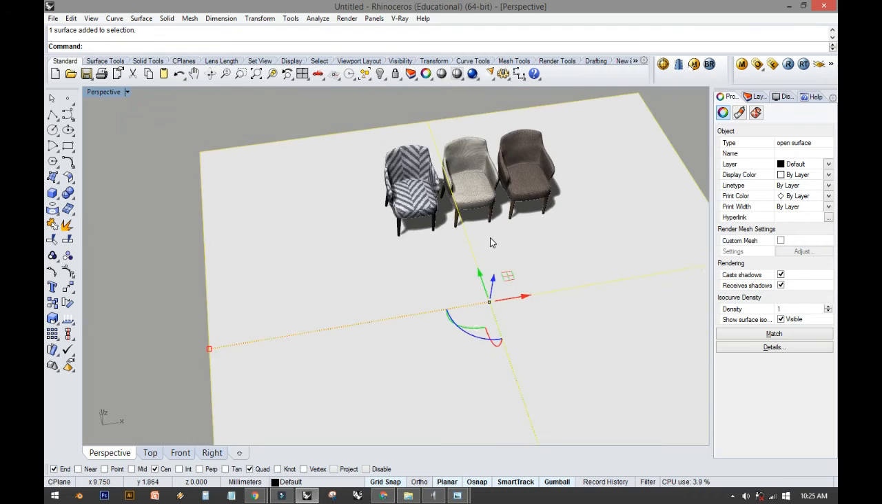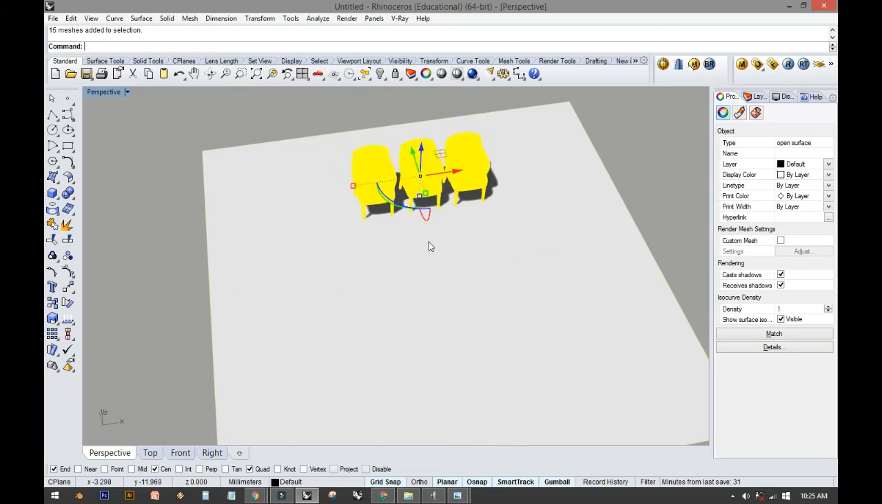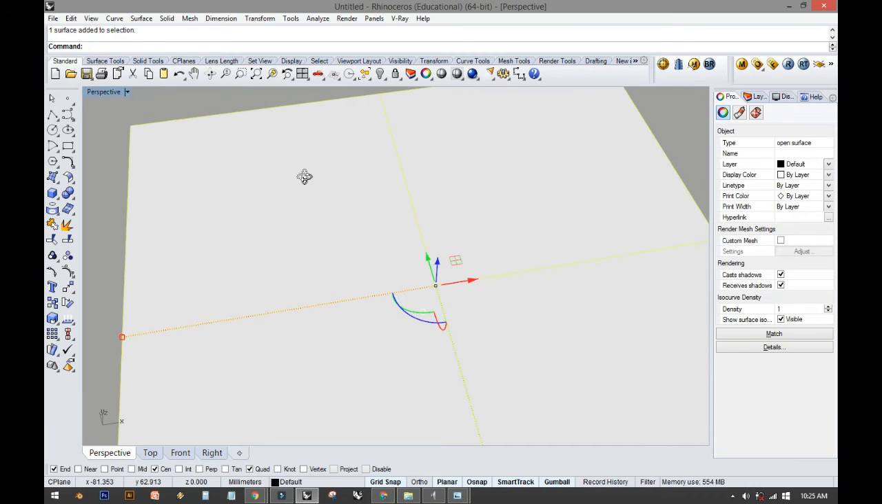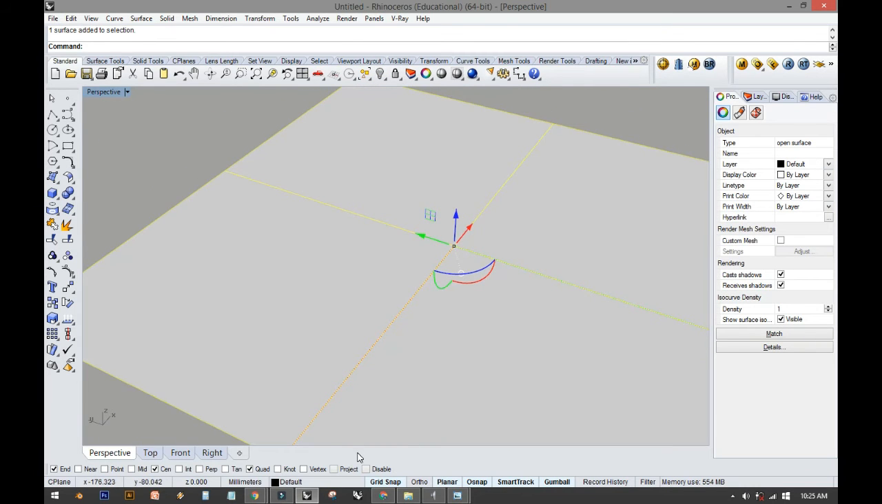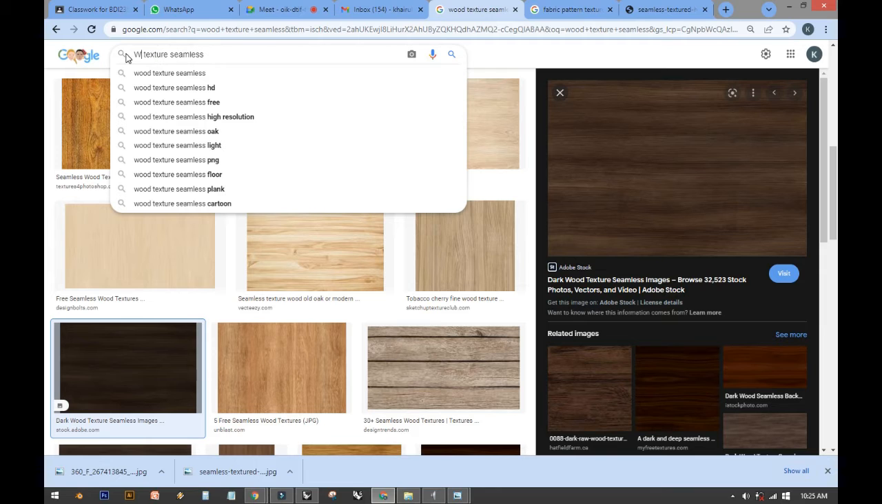I'll just focus on everything else first. I will hide the other objects, so we are going to apply the material for the floor. For this one, we can also search on the internet. For the floor, maybe you can search for wood floor texture seamless.